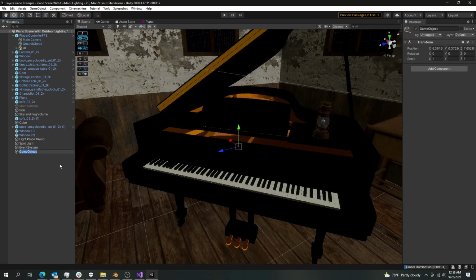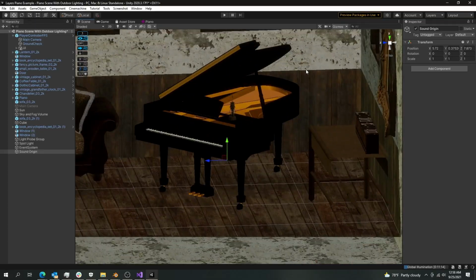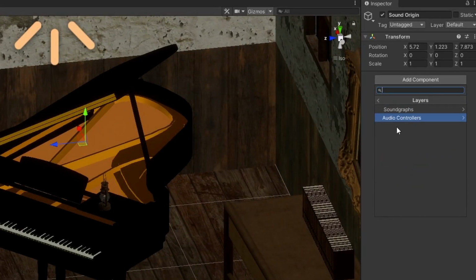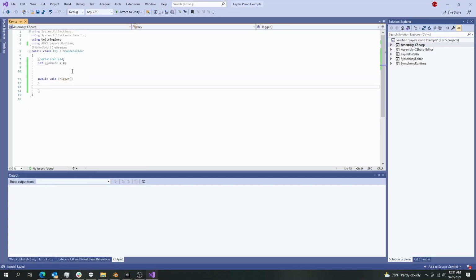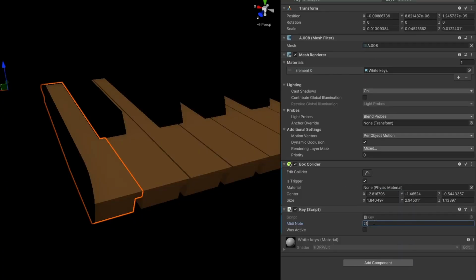Add an object to the scene where we want audio to come from. Add the sound graph player to it and drag its transform into the transform variable. Next we have to set up the keys so we can get this piano playing. We'll create a script that contains the note number of the key. We'll add that script to each key and set the correct note numbers.